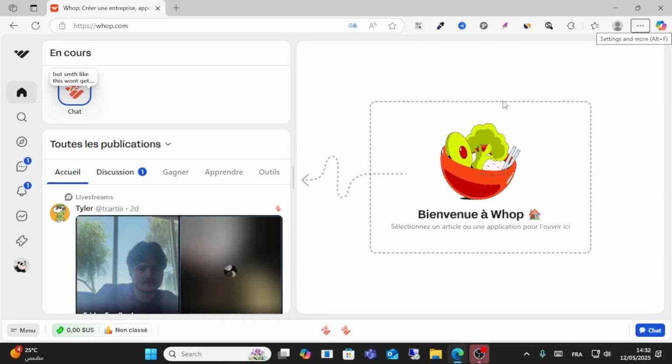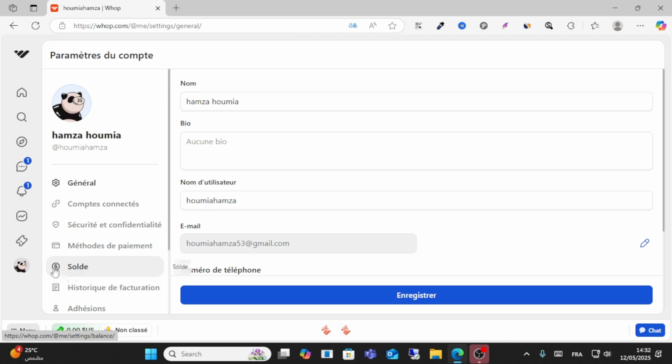Today I will show you how to withdraw money from Whop. So basically it is easy. You can go to the profile icon, and from here go to this dollar icon, click the balance. This is the balance option.